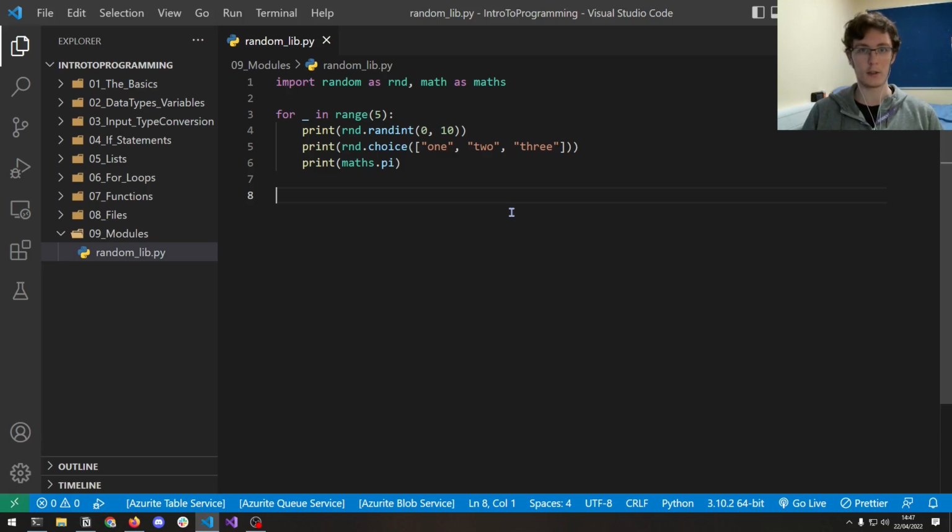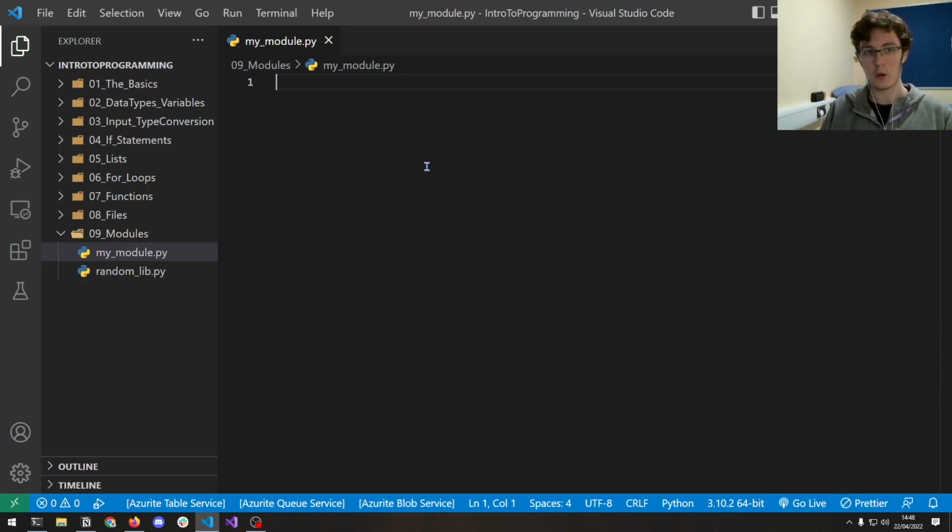I'll put some links in the description where you can find out more information about these two that we've used here. But honestly, it's worth just trying to explore. Many of the libraries, such as random, you can find in your directory. So make sure to have a look for that, and then you can actually see the source code that goes into creating these. But now let's look at how we can create our own modules.